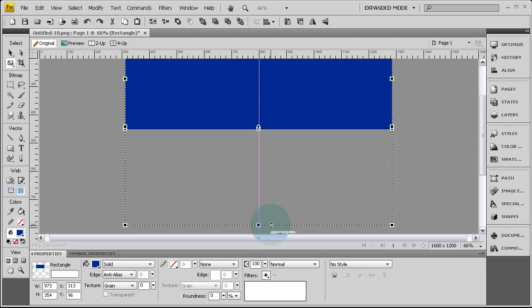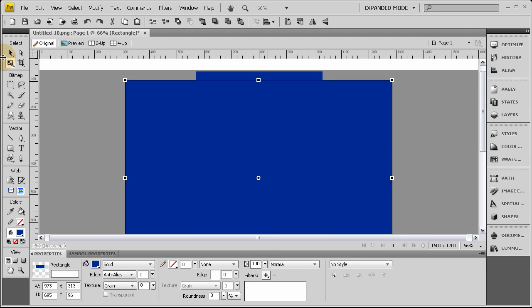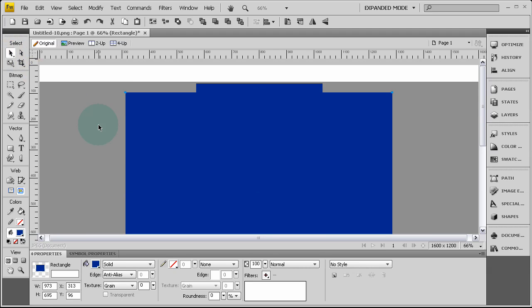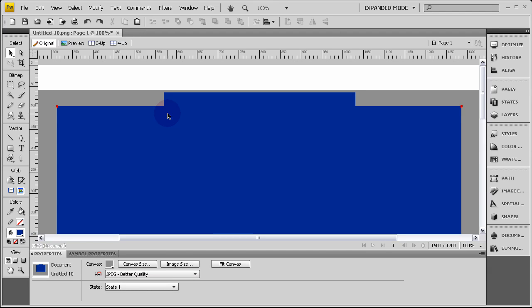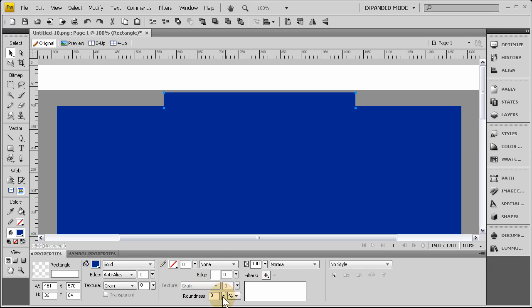Okay. So that's the start of it, and that's how you can set up a sort of template for how your layout would need to show the data. So you can take this thing and let's put a little roundness on it. There we go. Let's bring it down just a little bit.